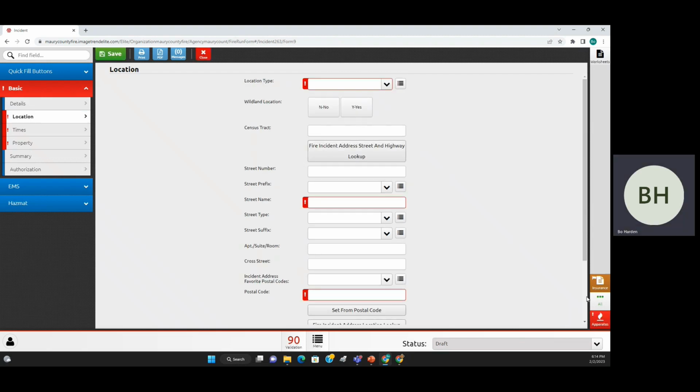So let me stop really quick. You'll see down here at the bottom, you have orange and you have red. Orange is recommended, red is required. So you'll see the location type is red, street address.